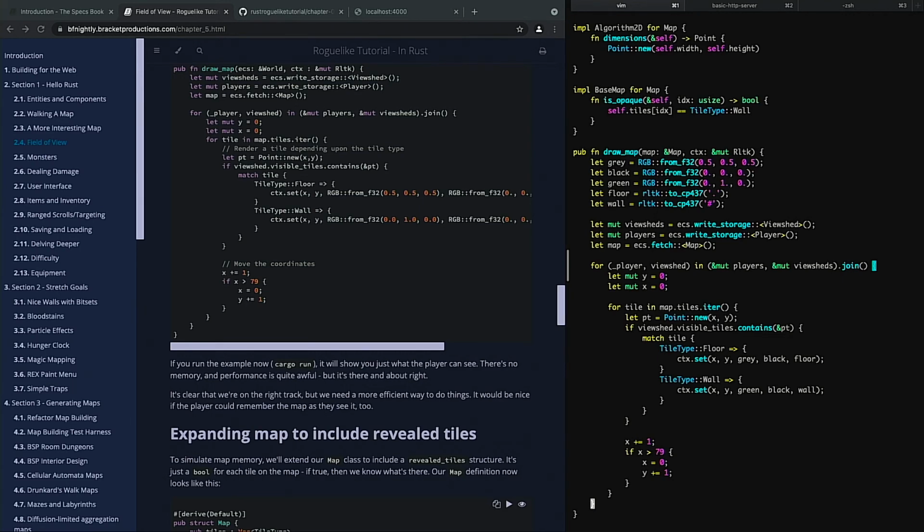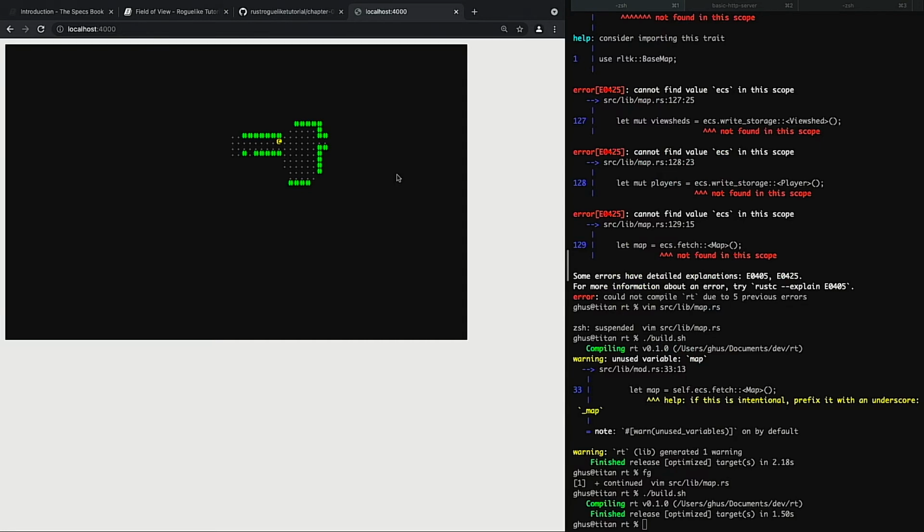Now we can see. Of course, it doesn't remember what we've seen before, but now it's just drawing the things that we can see. Really cool. And we can explore the map and see where everything goes. Good thing there's no monsters to fight. Very cool. And it's doing it all from that field of view, right?